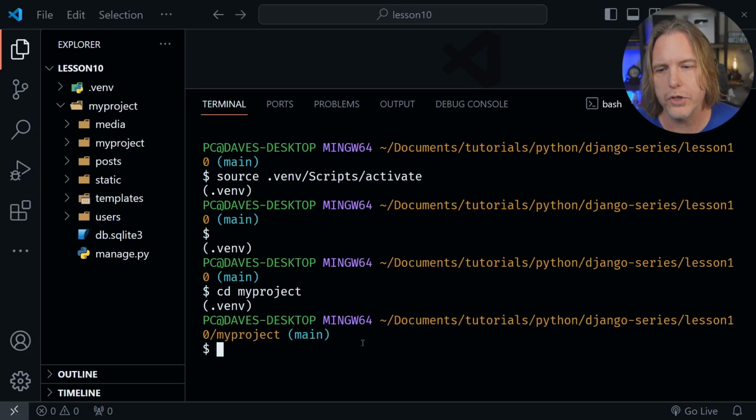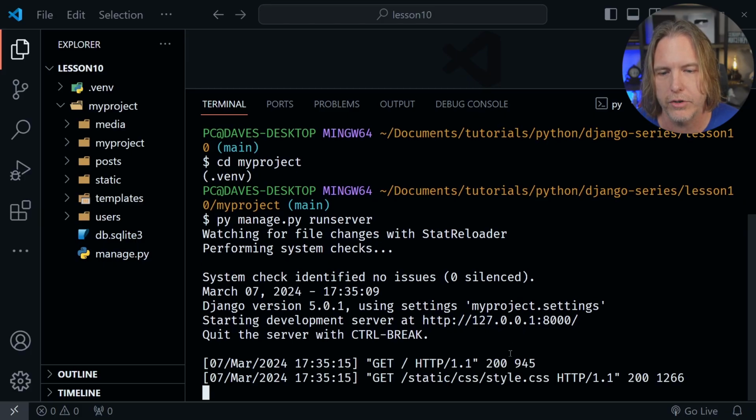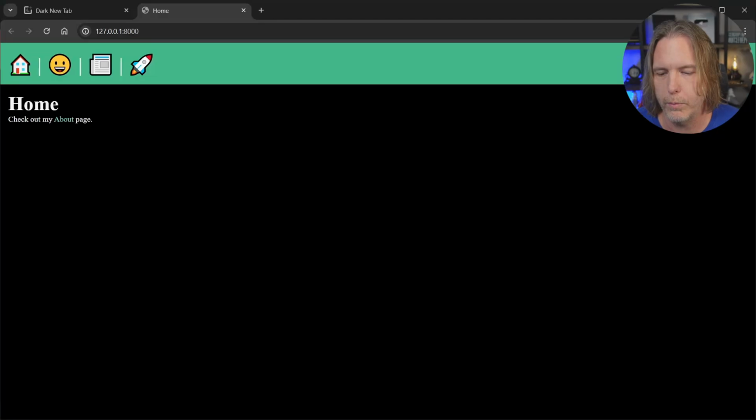Now, before we close the terminal window, let's go ahead and start the server and then open the browser. So I'm going to type py manage.py runserver. Press enter, and it should start it on localhost port 8000. Here we see it. I'm going to press control and then click that address. Should open it in Chrome for me.